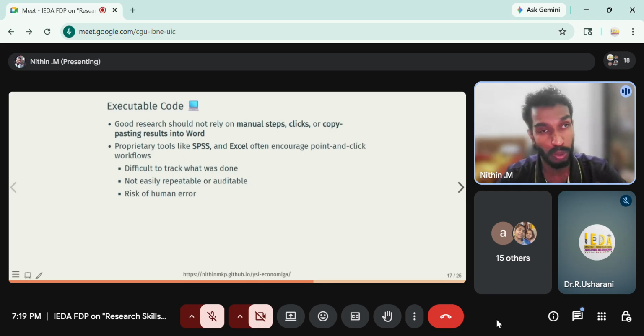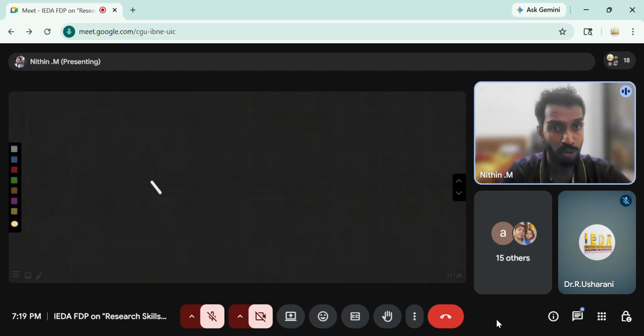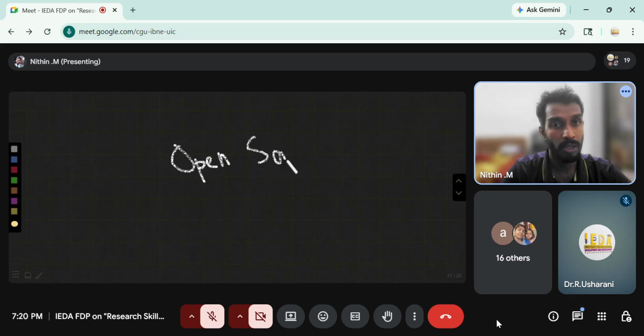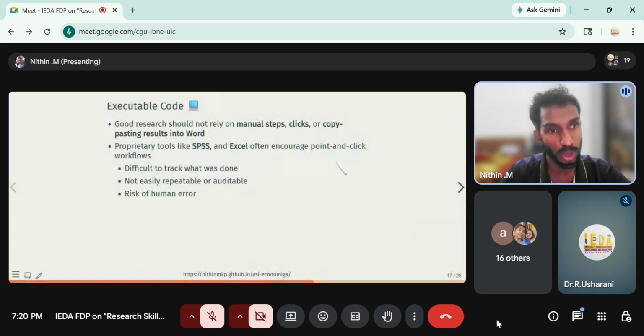So you have to always use software that is called open source. So you have to use open source tools. The idea is it is easy to track what was done when you are writing code. I'll show you that.